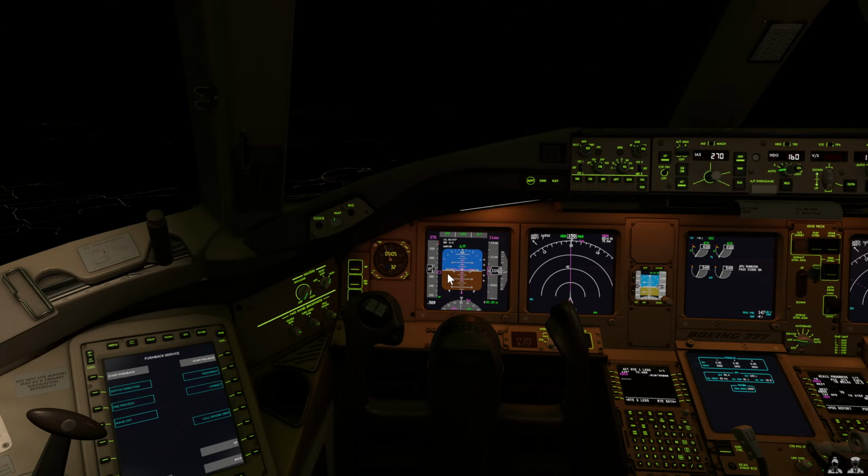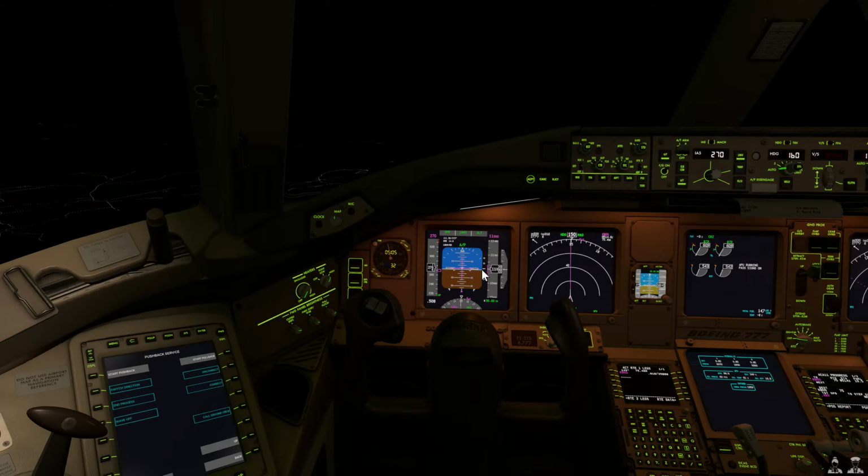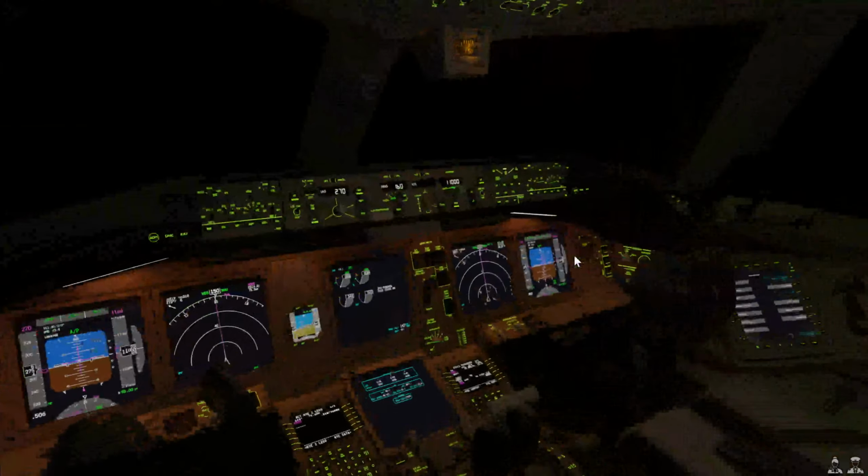I'm asking it to sit American around 270. 1042, turn left heading 010. Okay. Left 010, American 1042.